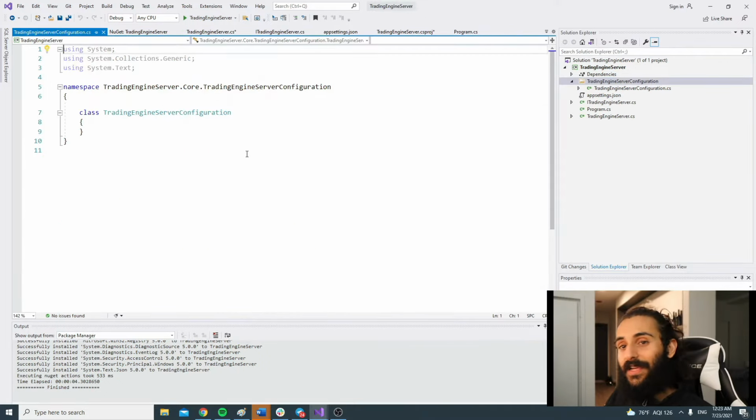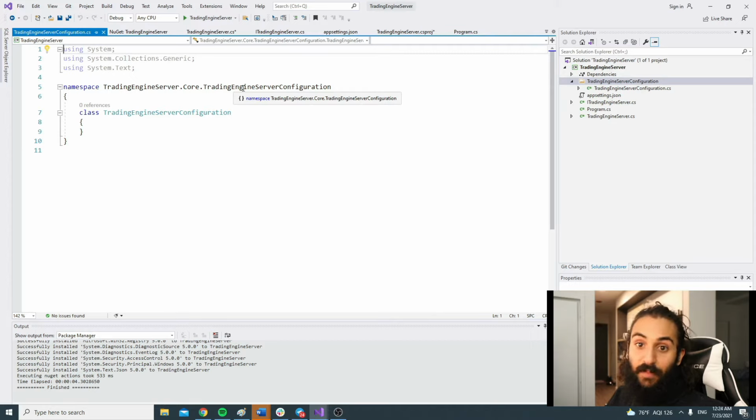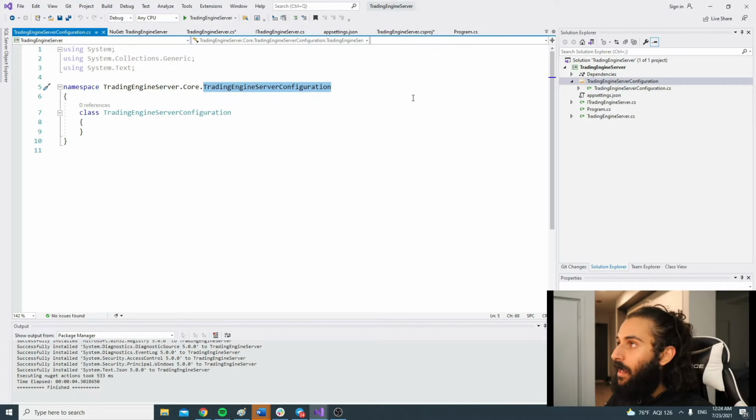Alrighty, now you can see something that's actually interesting. I have a folder in here because I like to be able to have a distinct understanding of what lives where. So I have my data objects in some sort of data folder. I have my configuration objects in some sort of configuration folder. As you can see here, what this did was it added a namespace. It changed the namespace from .Core, and it appended .Core.TradingEngine server configuration. All right. What I'm actually going to do here is I don't like that this is so long, so I'm just going to have it as .Configuration.